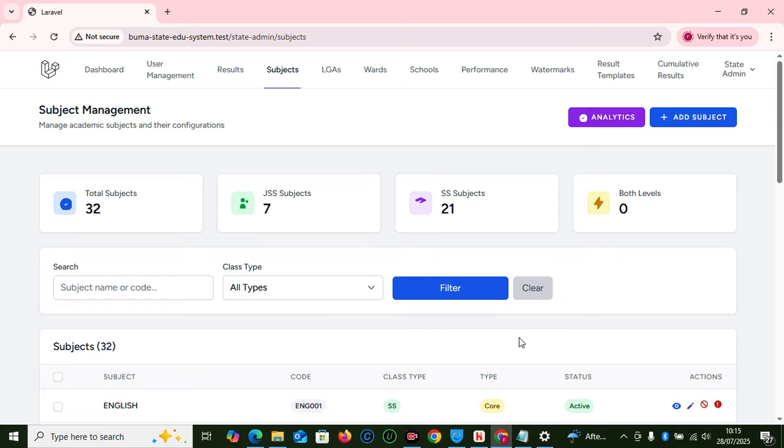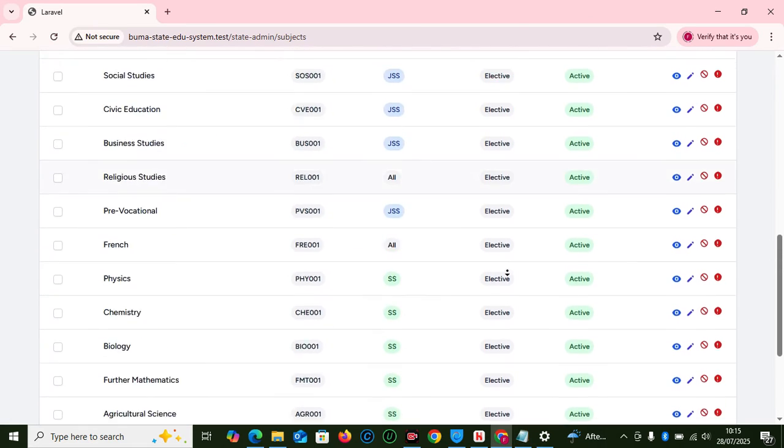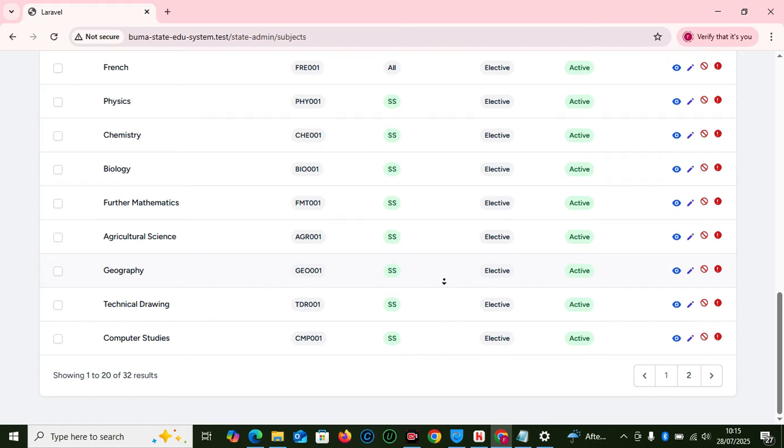So today, like I said, we will be looking at multi-year administrative roles, the advanced student result management, professional template systems, real-time analytics, multi-level ranking system, the print optimized output, and so much more.